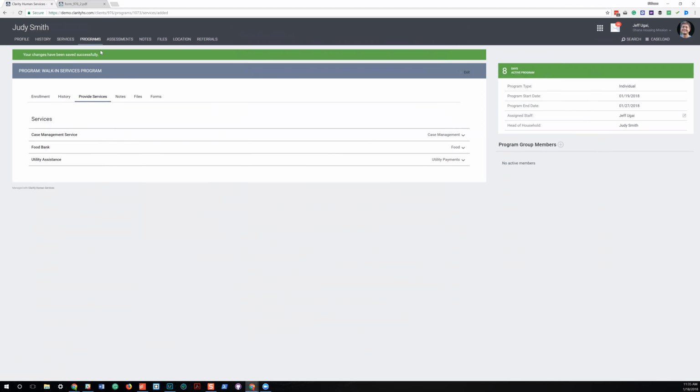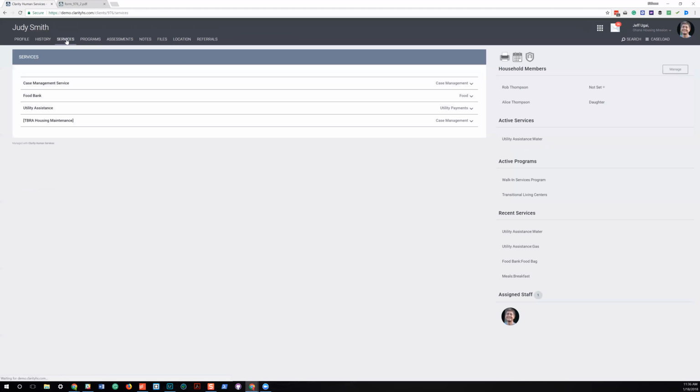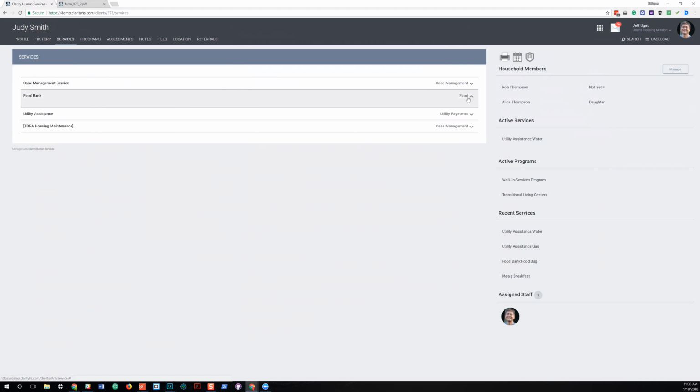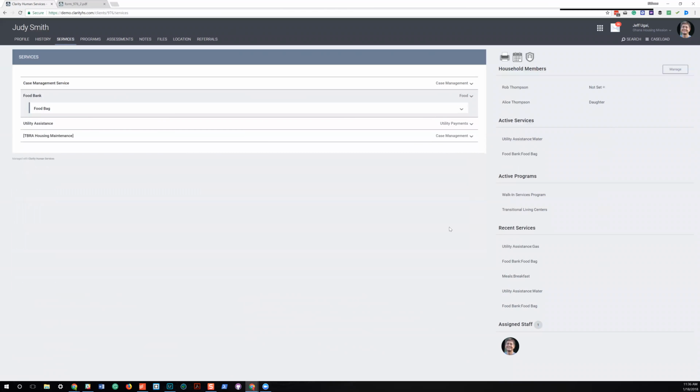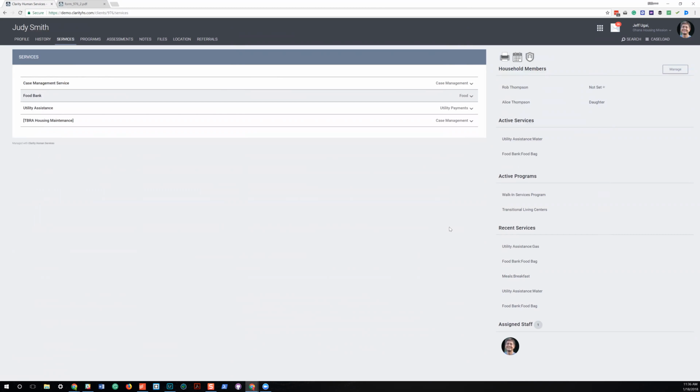Let's look at a few of the other features of the client's record here. So in addition to the programs, we can also provide services ad hoc. So if there were other services that the agency provided that are outside of enrollment in a formal program, you can provide those as one-offs. So food bag, for example, you could just add a note there. And so service entries are really fast in terms of being able to log that activity.